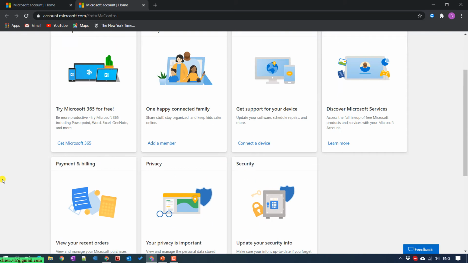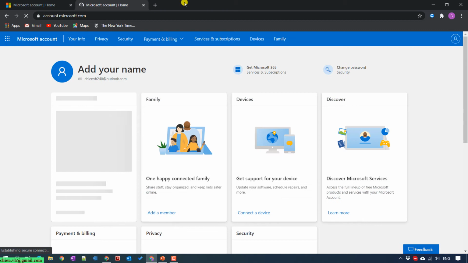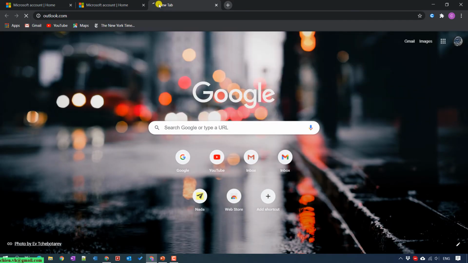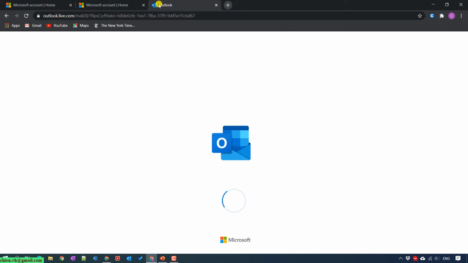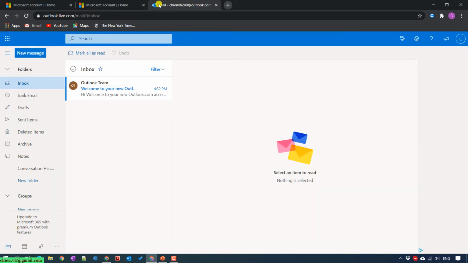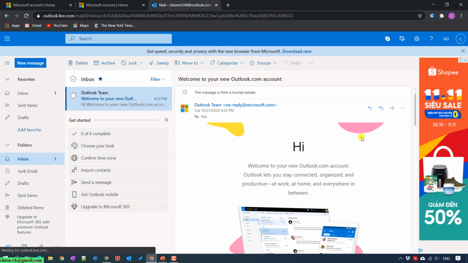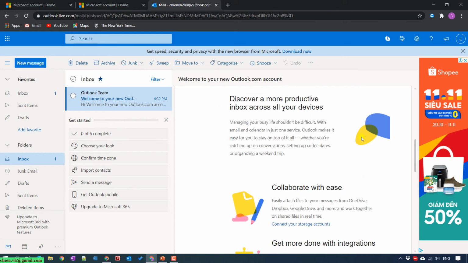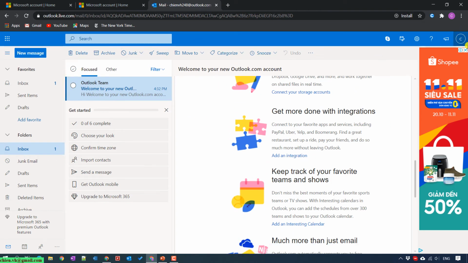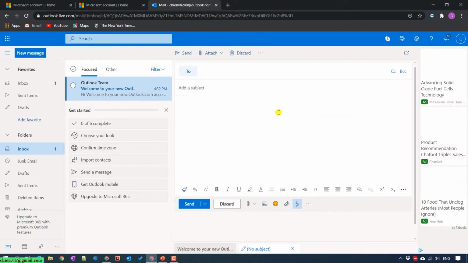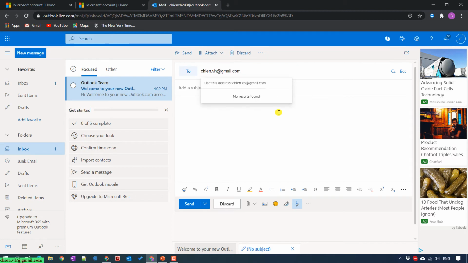Let me go to Outlook.com. And you see that? This is the mailbox of the Outlook. And this is the welcome message because I have just registered a new account. You can send a message for testing: new message, gn.vs@gmail.com, subject testing. Hello, guys. Okay, send.